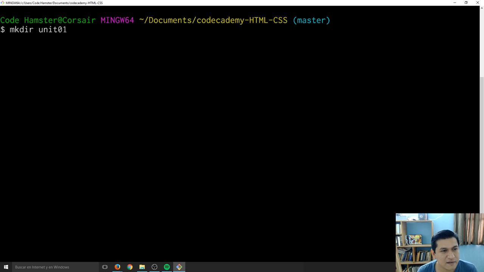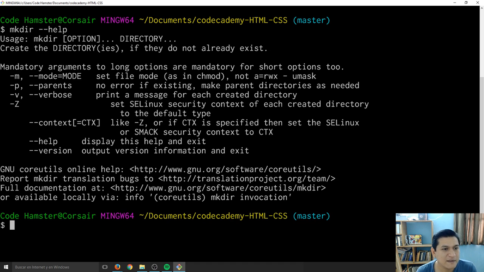Okay, let's just try to do a little help here. With this command, I want to force parents. So I'm going to be using the parents modifier here. It's going to be mkdir, create a directory. Before that, it's going to be dash p space, there we go.